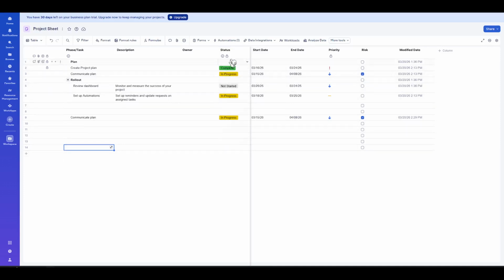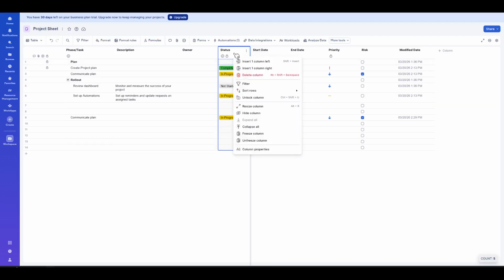Don't click yet. Just hover over the header area so Smartsheet knows which column you're targeting. Now, right-click directly on that column header to bring up the context menu. This is the menu with quick actions that apply specifically to the column you selected. In the menu that appears, look for the option labeled Unfreeze Column and click it.